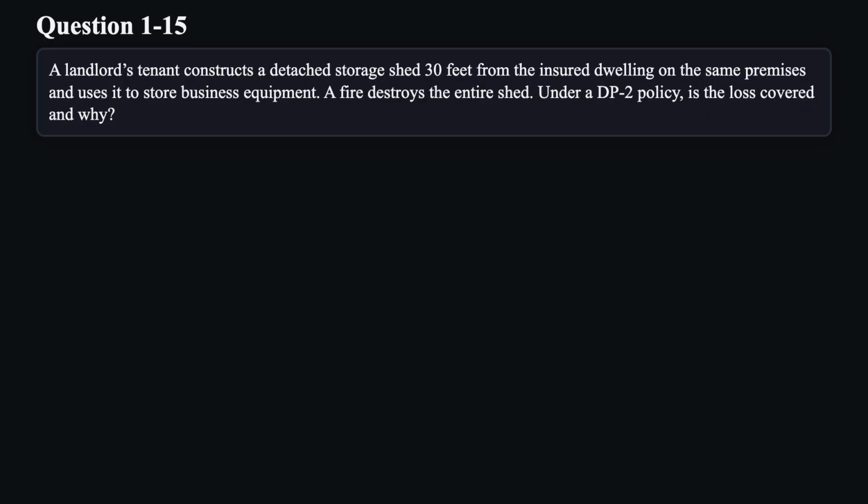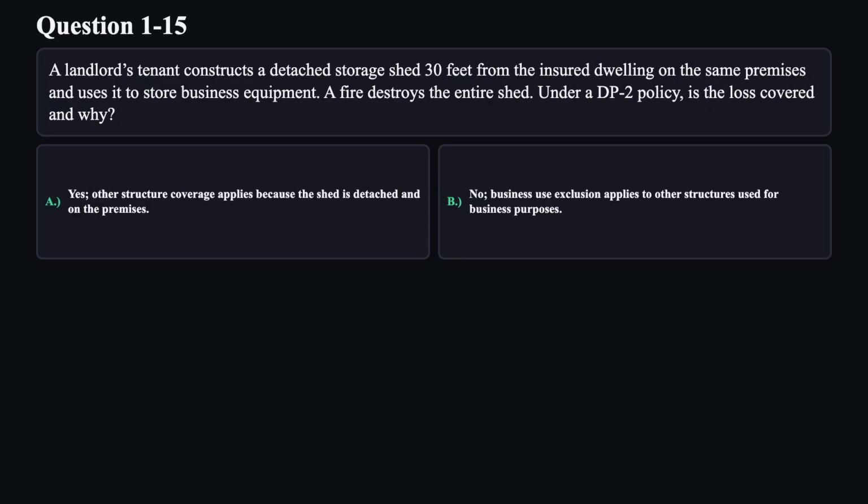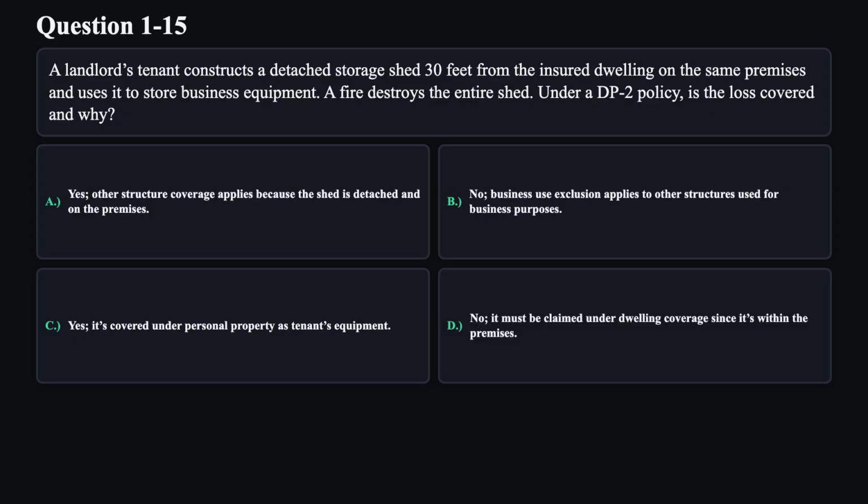Question 15. A landlord's tenant constructs a detached storage shed 30 feet from the insured dwelling on the same premises and uses it to store business equipment. A fire destroys the entire shed. Under a DP2 policy, is the loss covered and why? A. Yes, other structure coverage applies because the shed is detached and on the premises. B. No, business use exclusion applies to other structures used for business purposes. C. Yes, it's covered under personal property as tenant's equipment. D. No, it must be claimed under dwelling coverage since it's within the premises.